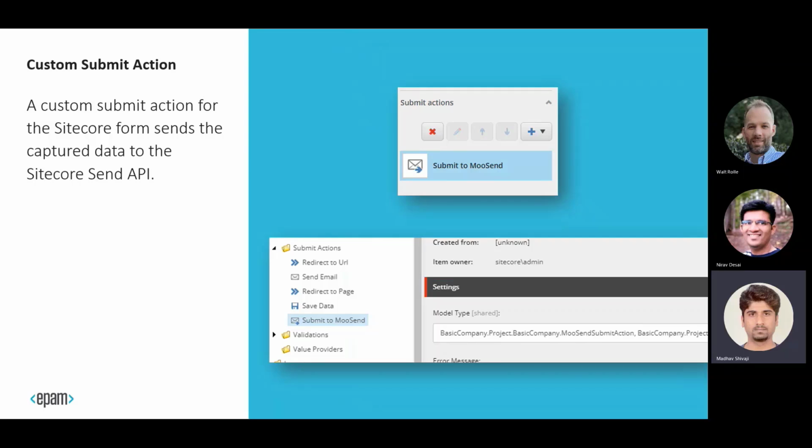And for the custom submission, we also created a custom submit action on the Sitecore XP side. It's a basic code, the custom code, what we write as usual, and then provide the API endpoint and a mailing list ID, which I would show in the later slide. Then you utilize this button into the form so that it submits to Send.